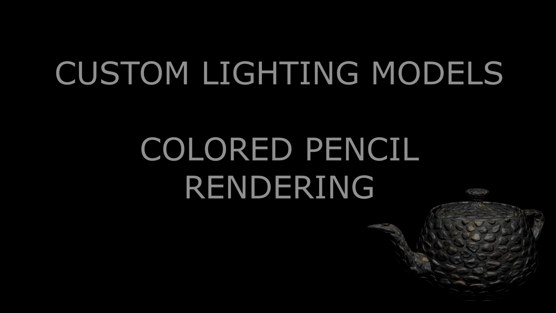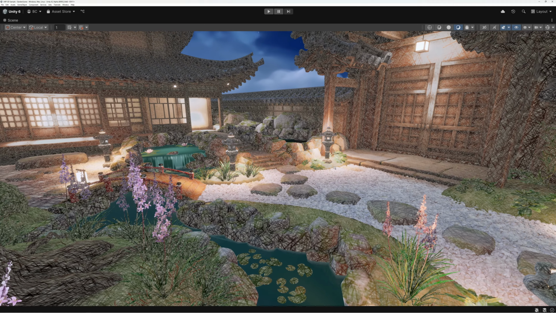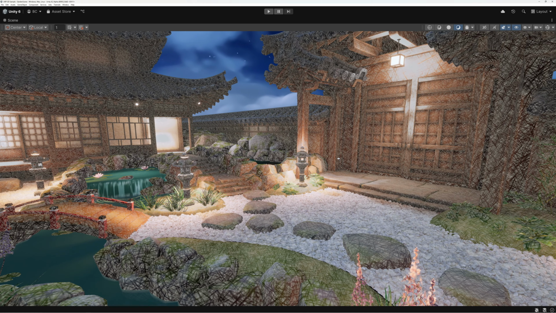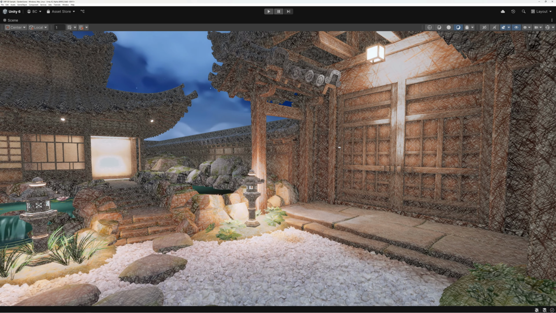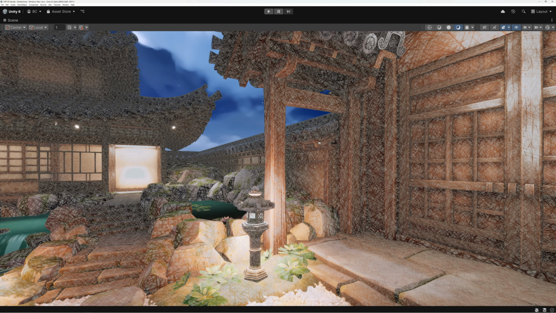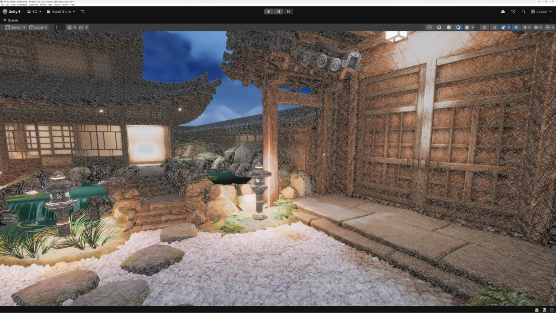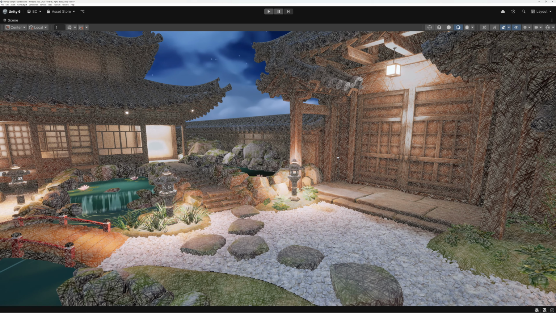Alright, so we're in the middle of a series of videos on building custom lighting models. And by custom lighting models, I mean using the graph to alter the way the lighting works. If you haven't seen the previous videos in the series, I'll post a link to the whole series down in the description. Instead of using the realistic looking lighting that the engine provides by default, today we're going to make lighting that looks like it was drawn with colored pencils.